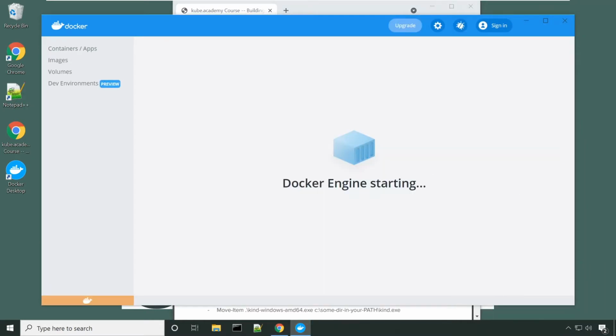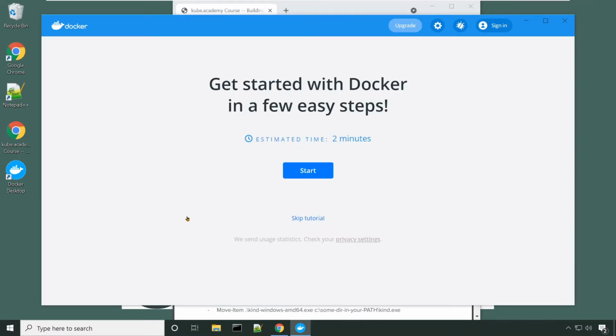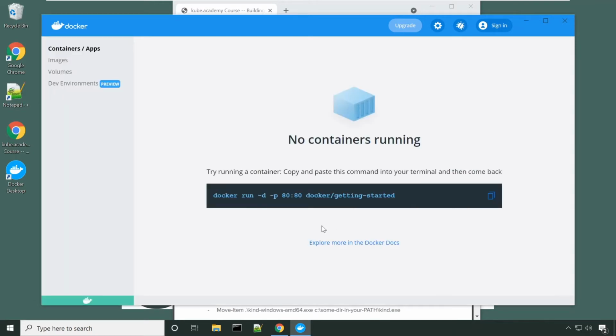Okay, Docker engine is starting. And this can take a few minutes. It might take a few minutes the first time to get up and running, but let's give it a few seconds, get going, and then we'll get back at it. All right, so it's good to go. And of course, there's a tutorial here that you can go through if you want to. I'm just going to choose skip for now. And then we'll move forward. Okay, and it's up and running.